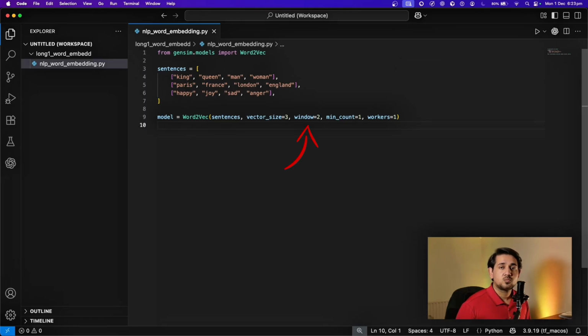Window is how many nearby words the model looks at to understand context. In our setting, window is set to 2. That means for king, queen as well as man will be considered for context. Moving on, min count is set to 1. This simply ignores words that appear fewer times than what we configure here, which is 1. Workers is the number of CPU threads that will be used to train this model.